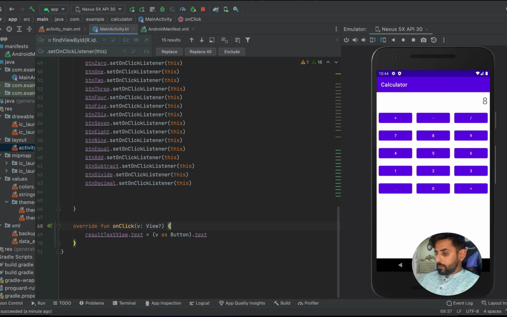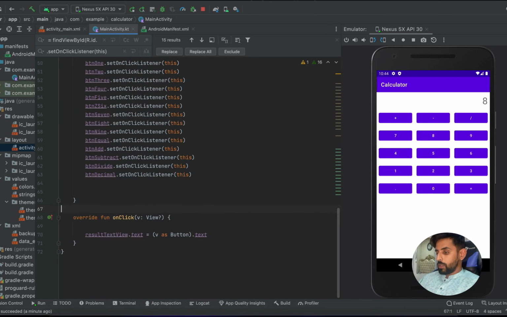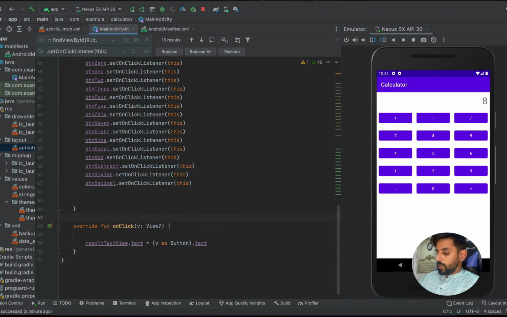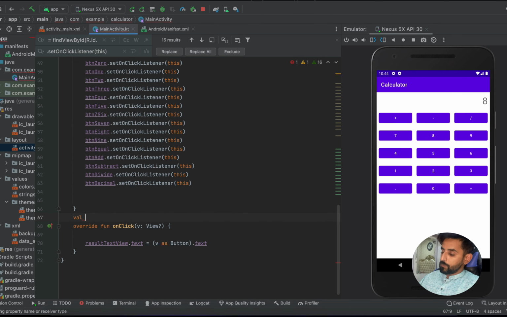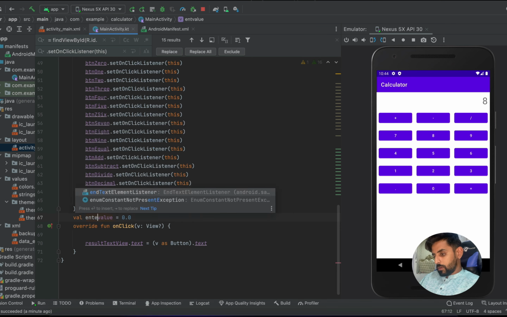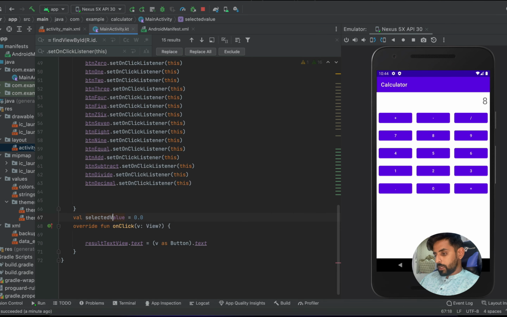And how we are gonna do is, first of all, I'll create a double value, sorry, a val value equals to 0.0. So it's a double which is created, and then I'll say that it's the selected value, the first selected value. Okay. And the next thing I'm gonna do is add a check to this.